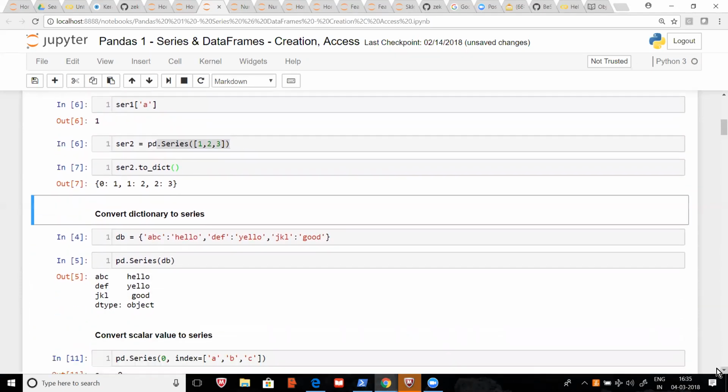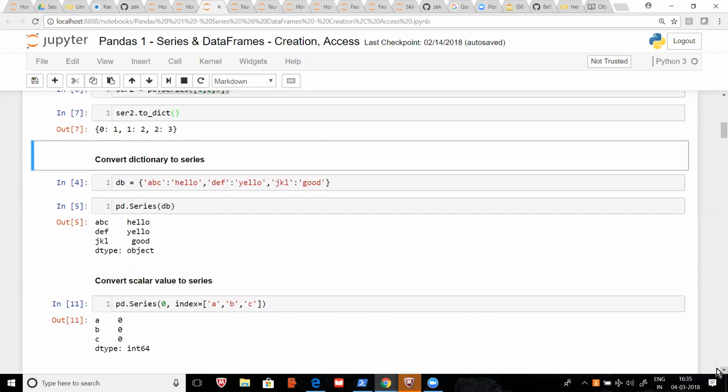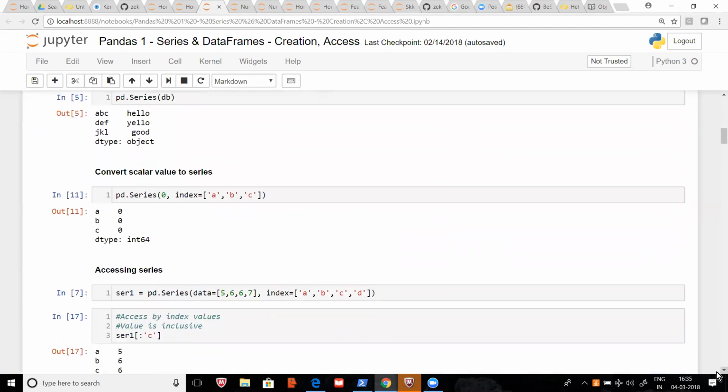Okay, so remember a series is a column. You can convert a scalar value into a series as well. So what is this? 0 is a scalar value, it's not a list or something like that. And what is the element index? ABC. So what does it create? It creates a column like this, where ABC is the index and all the values are initialized to 0, right? You're trying to create one column here with all values the same.